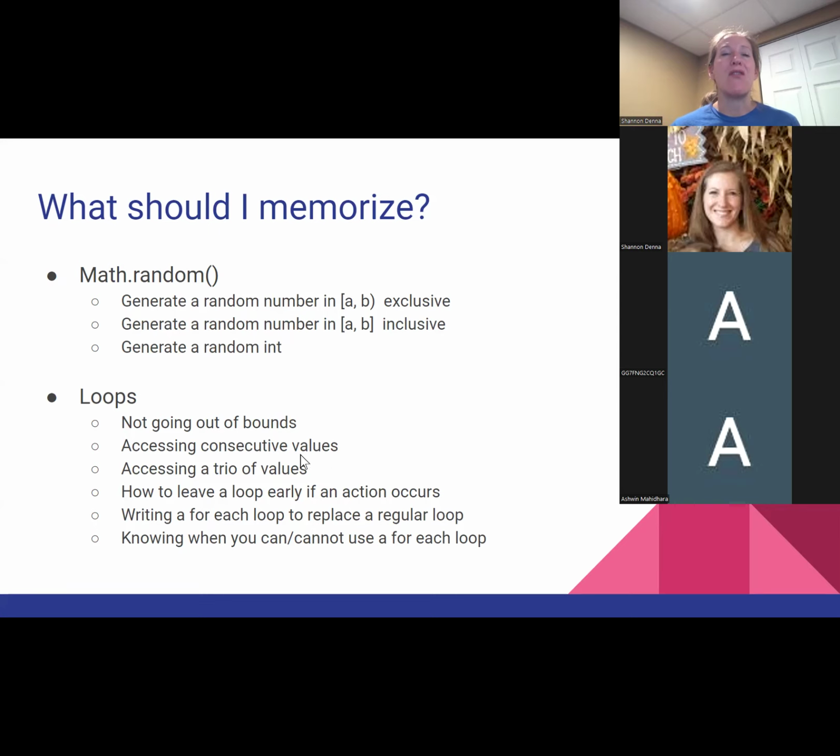When I say consecutive values, that would be like if you were trying to check if one value was equal to the value after it. So that would be like comparing i and i plus 1. In that case, if you're going to do i and i plus 1, you have to make sure that the last value in your loop is 1 less than the end.